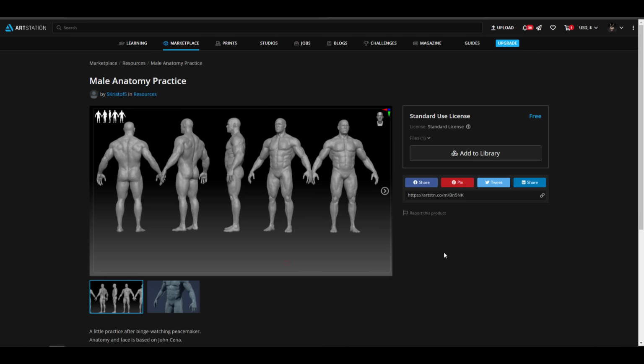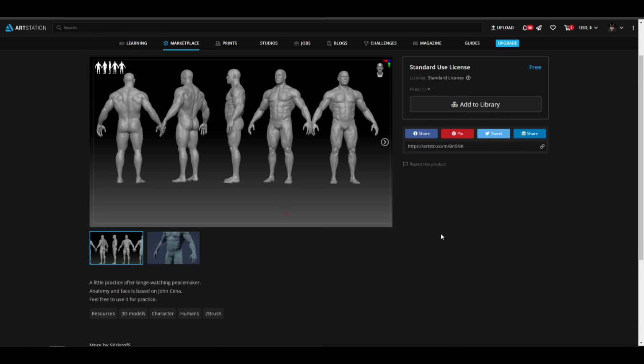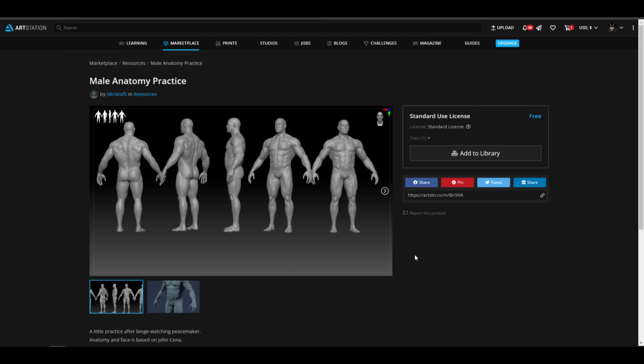And it also makes sense to know that if you're looking for something to practice with, there's a male anatomy practice model that is completely available right here, and you might want to play with it. This model was done based off the John Cena Peacemaker character, and it just looks pretty buffy. So if you're looking for a practice model, or a model that you can pick up and start tweaking and playing with, you might want to consider this one, as I'm going to put the links in the description so you can check it out.